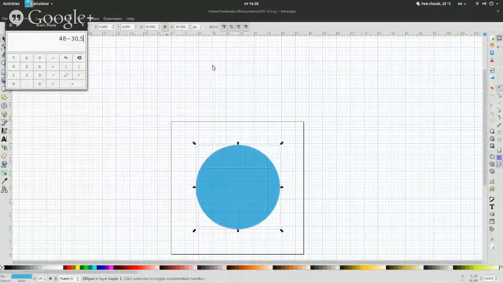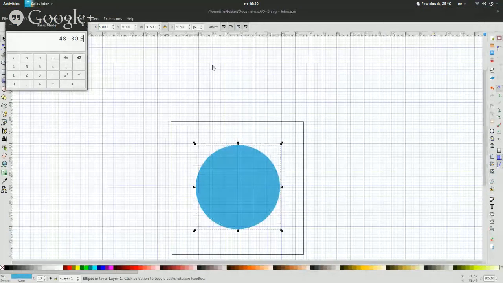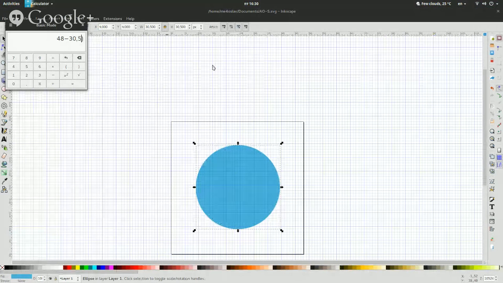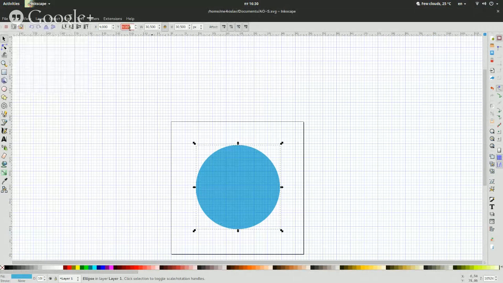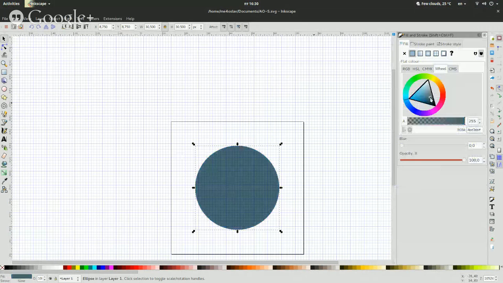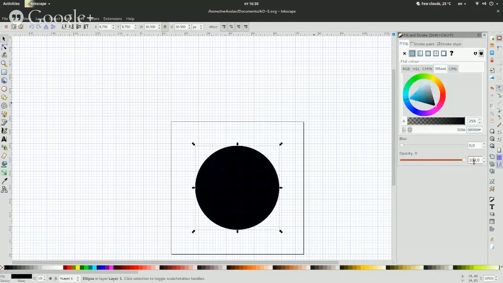Minus the object size which we want to center, divided by 2. And that makes 8.75. Now, if you are good at math, you can do that manually. I suck at math, so I use the great inventions known as calculators.